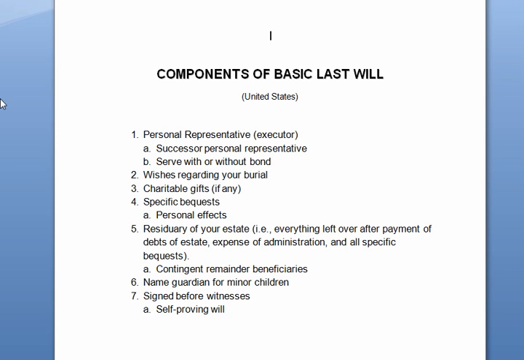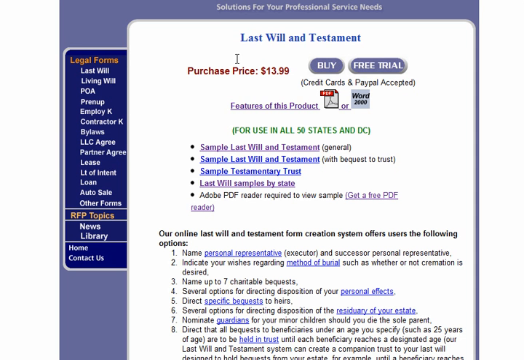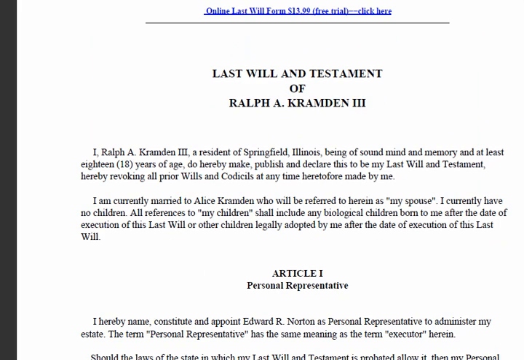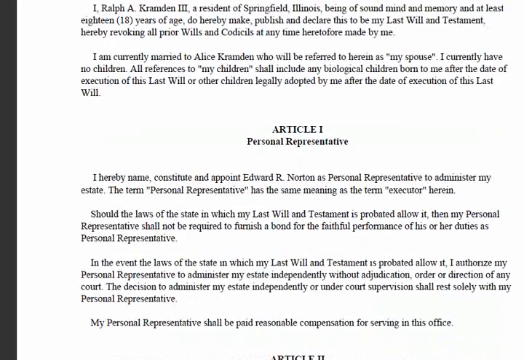All right, let's just take a quick look at the sample. There it is. So you can see these elements in action. We'll just take a quick look at them and then scroll through them so that you get a brief look, and then we'll be done. This is the naming of the personal representative. You see in this example, he can serve without bond.